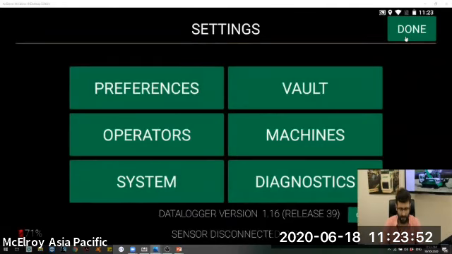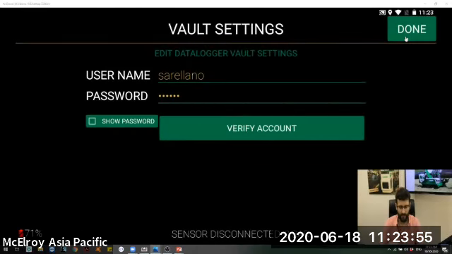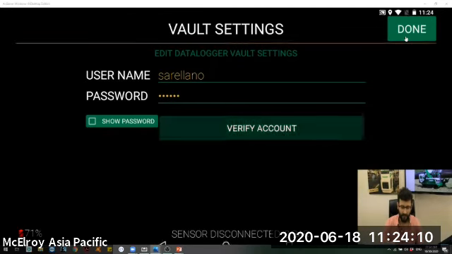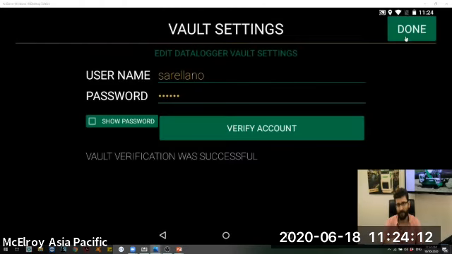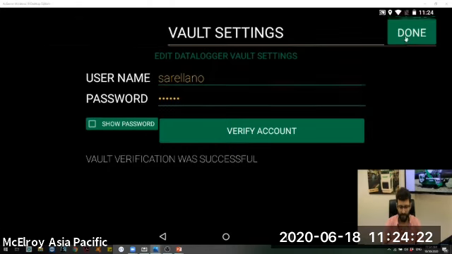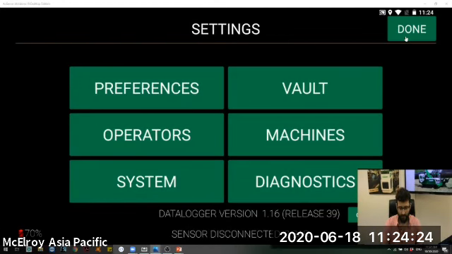The vault. Here's where you put your username and password, so all the information is going directly into your vault account. Whatever username and password you put in here, all the joints are going to be uploaded into that account. You can click verify account, and the Datalogger will verify that account. If it's successful, then you are able to upload the joints automatically after every joint is finished. So click done.